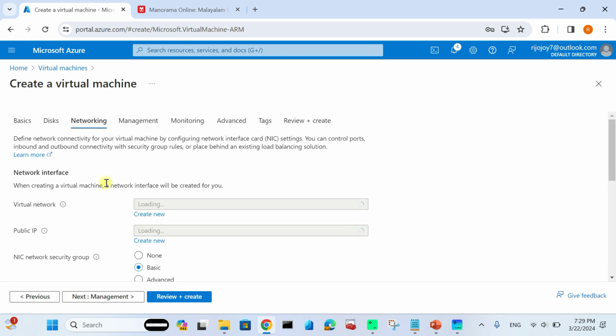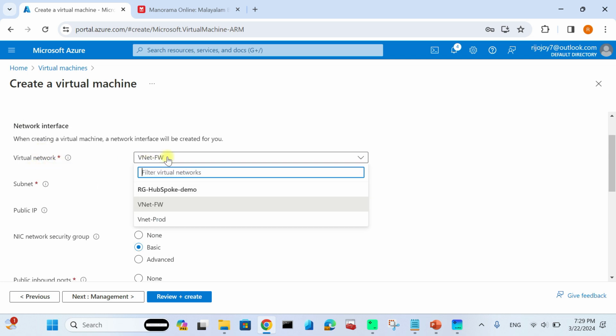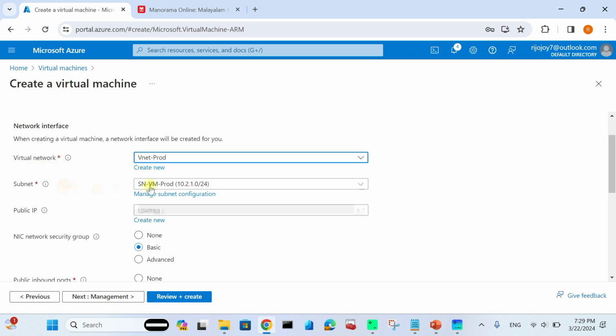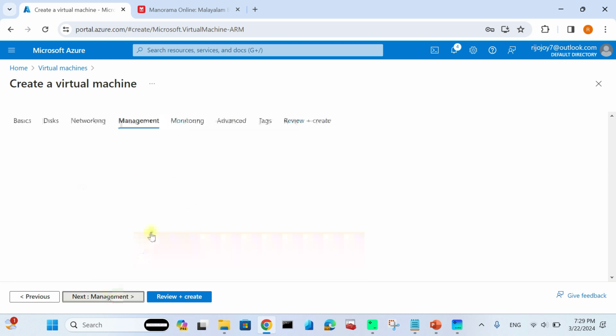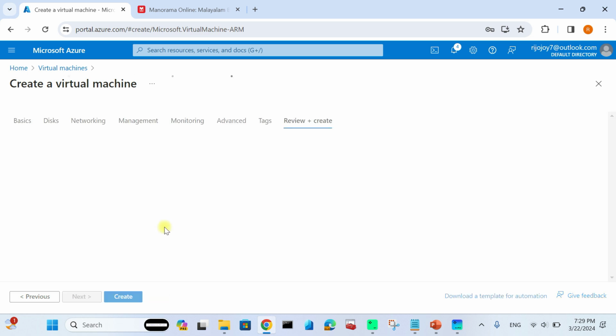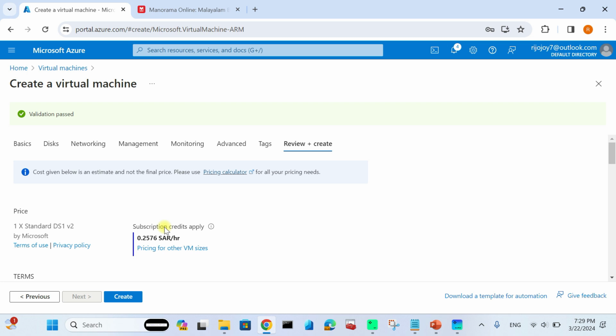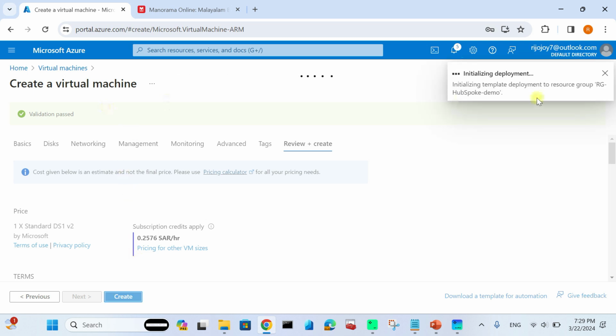Then next networking. Here we need to choose our previously created virtual network, VNet firewall, no, VNet production. Then the subnet is also chosen automatically. Then public IP VM prod 01, it's okay. Then next to management, we don't want to change anything. Then next advanced, then review and create. So now what I did: I created the production VNet and I deploy one virtual machine in the production VNet. So just click create. We just wait for the deployment to complete.